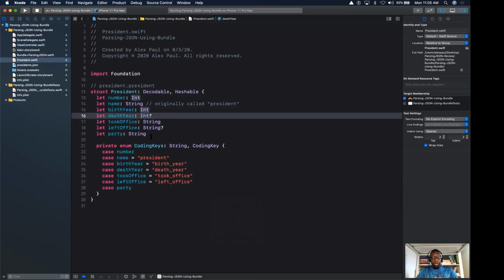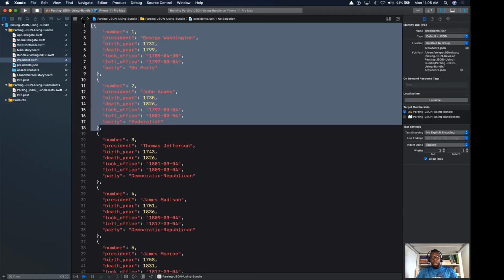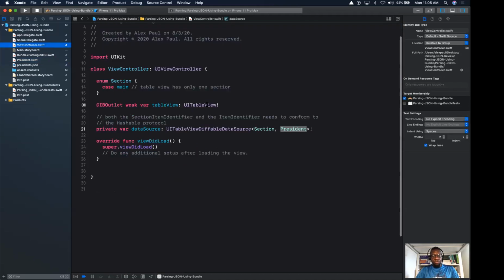If you want, you could go ahead and make your own type conform to Hashable. But in our case, we'll just keep it simple for now, where all the types will just combine themselves and make a Hashable type. So that's all we need to do for that.